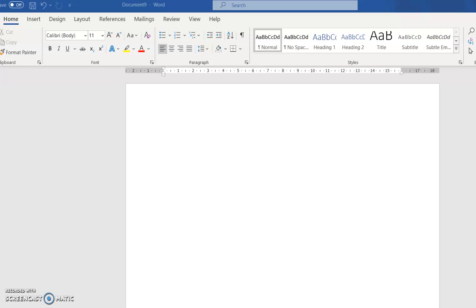Now, what happens is it's a normal document, and then after we've done the headings, we have to split it into two columns. So we have to put in what we call section breaks.